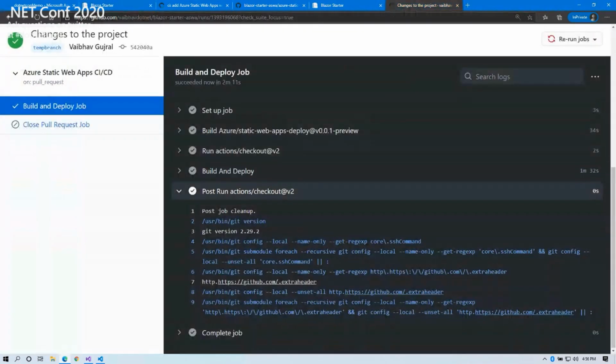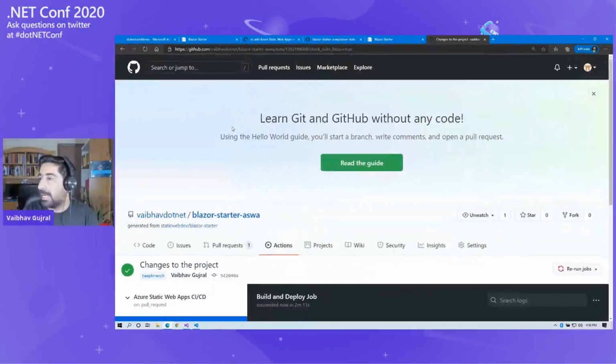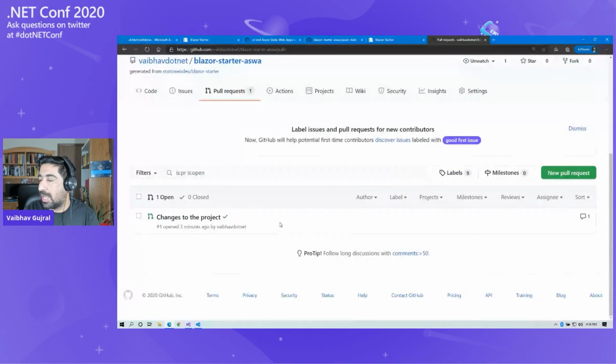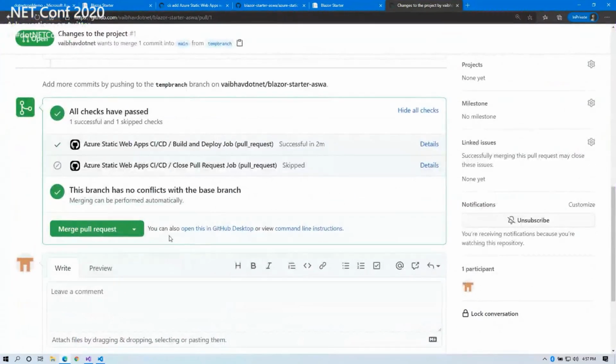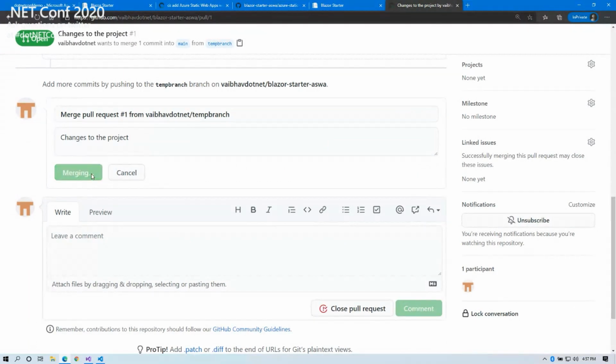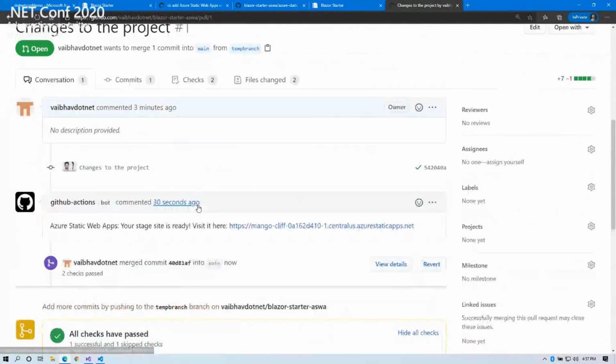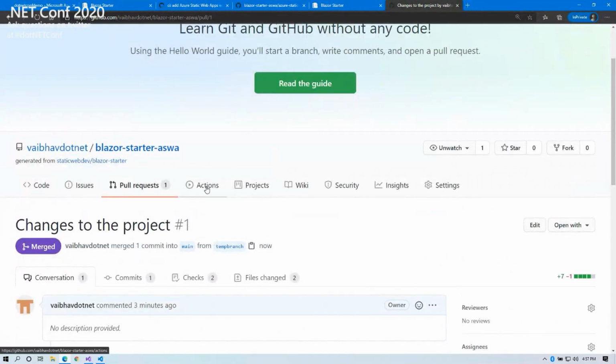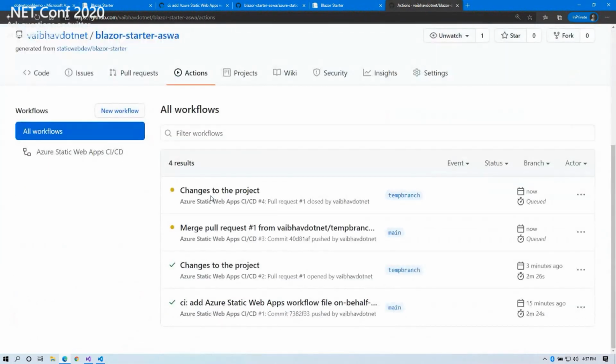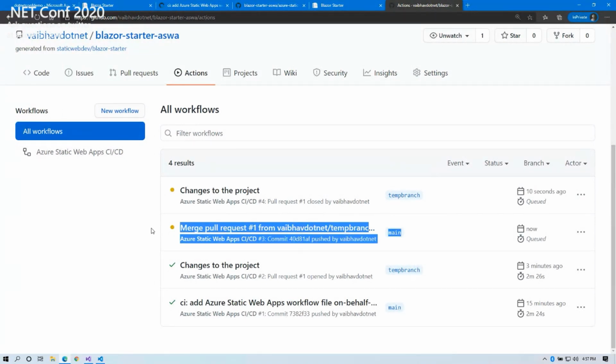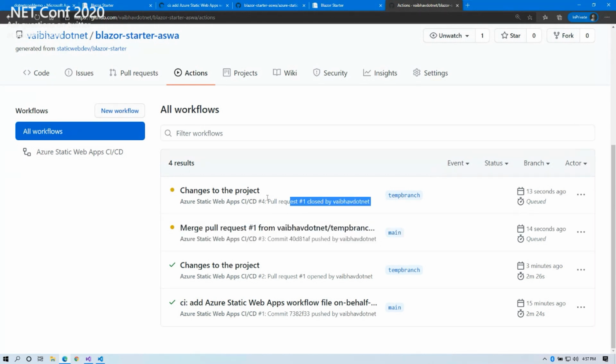Next, what I'm going to do is I'll go back here. My workflow was completed. I have tested my change. I'm going to go ahead and approve my pull request. I'll merge my pull request so that my changes can make it to production. So what happens again is now it will merge my changes to master branch. So it will trigger my workflow twice. It will go ahead and promote my changes from my temp branch to main branch, as well as it will go ahead and delete that staging slot.